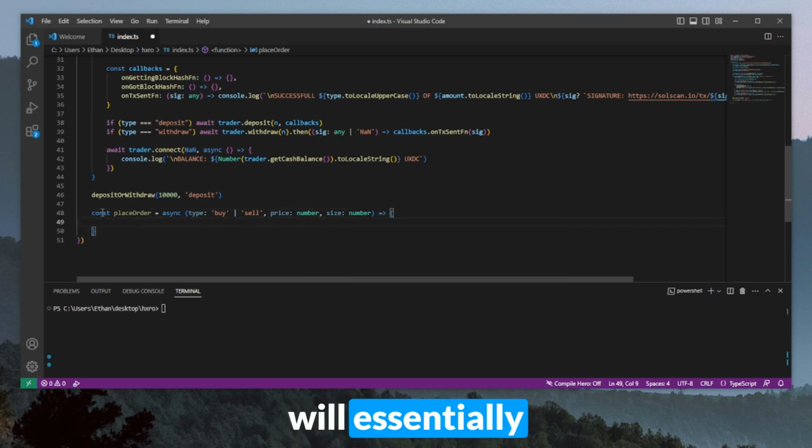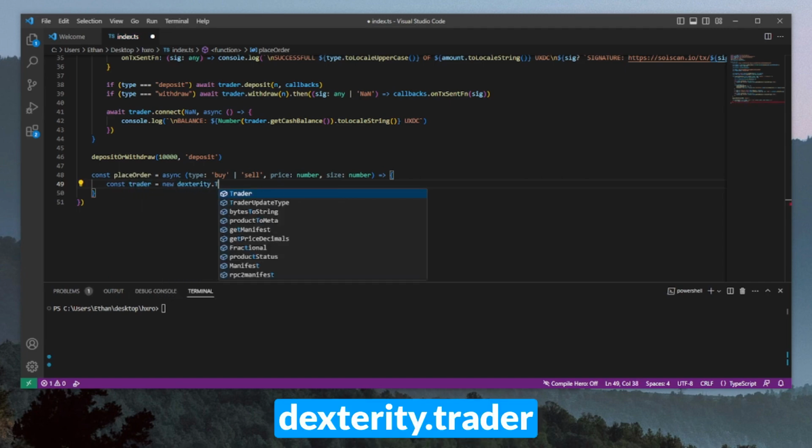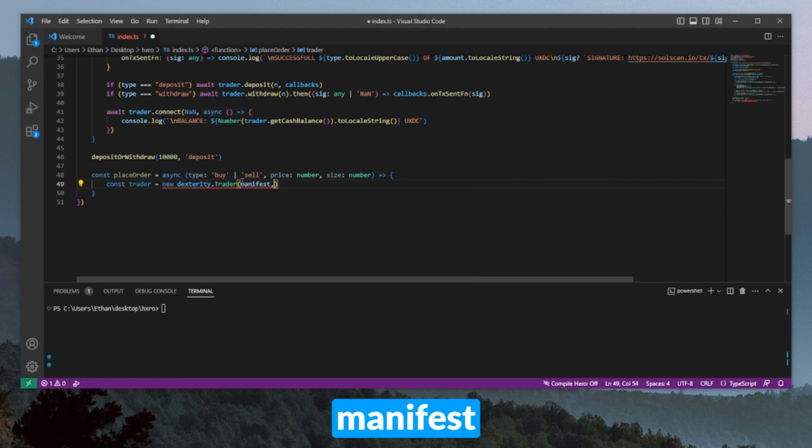This function will essentially place an order on the order book for the desired product within the MPG that we defined. In this case, that'll be BTC/USD perpetual futures. And same with the last function, we can start by defining our trader object, which will be new dexterity.Trader and then manifest and TRG.